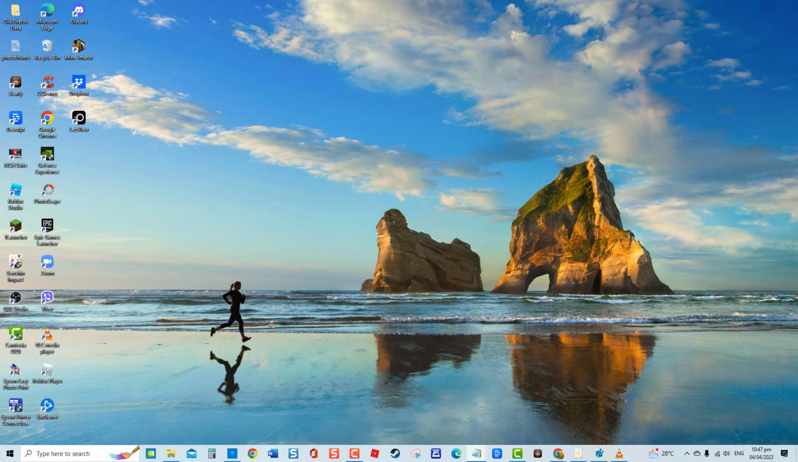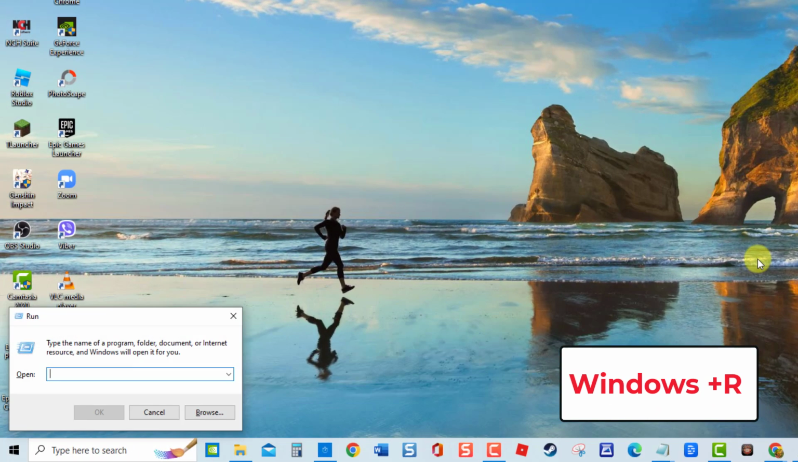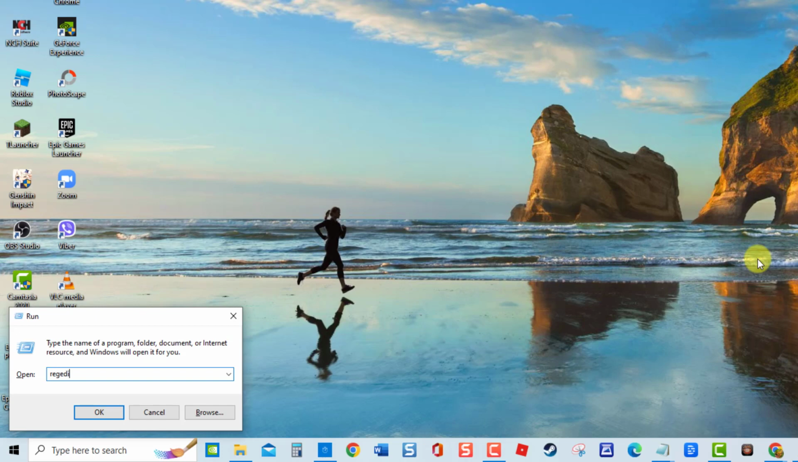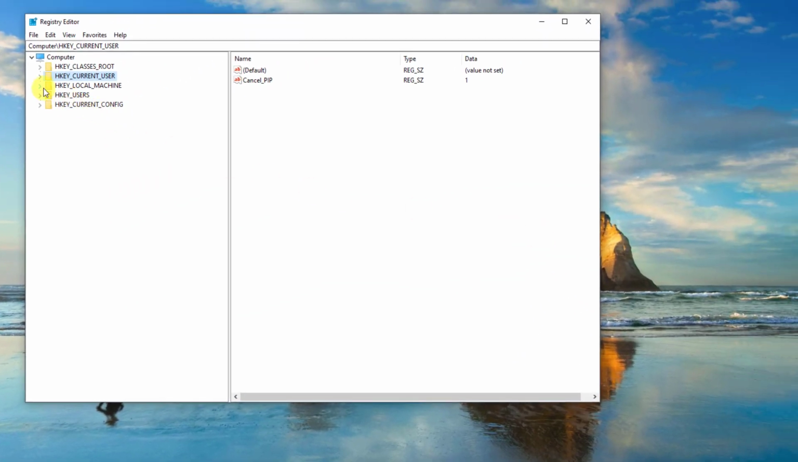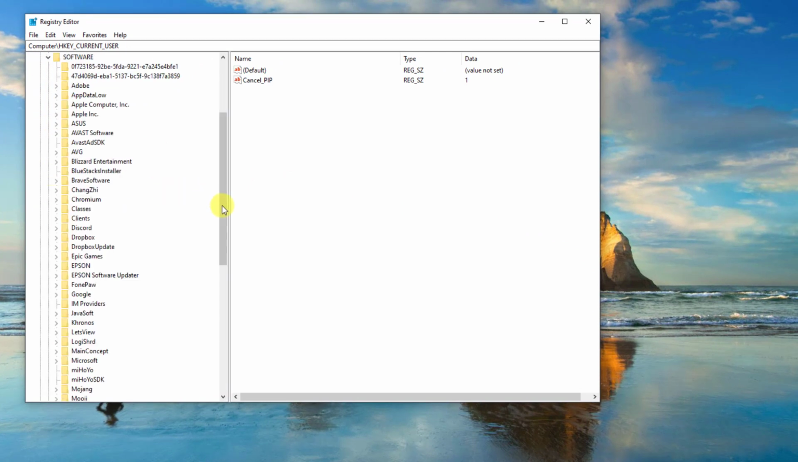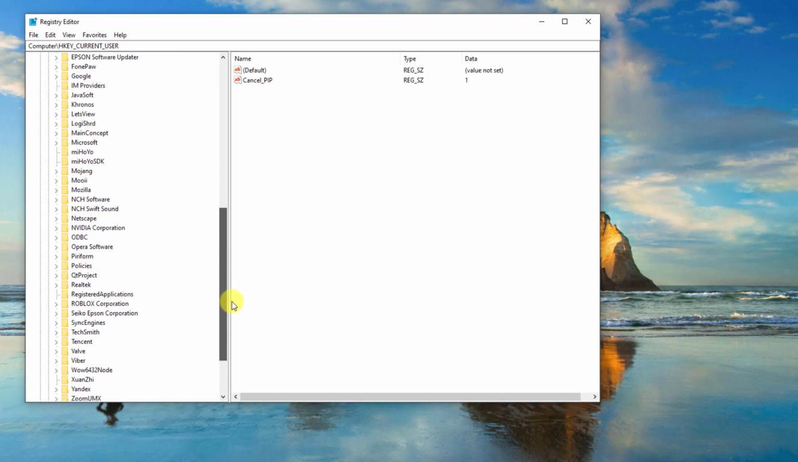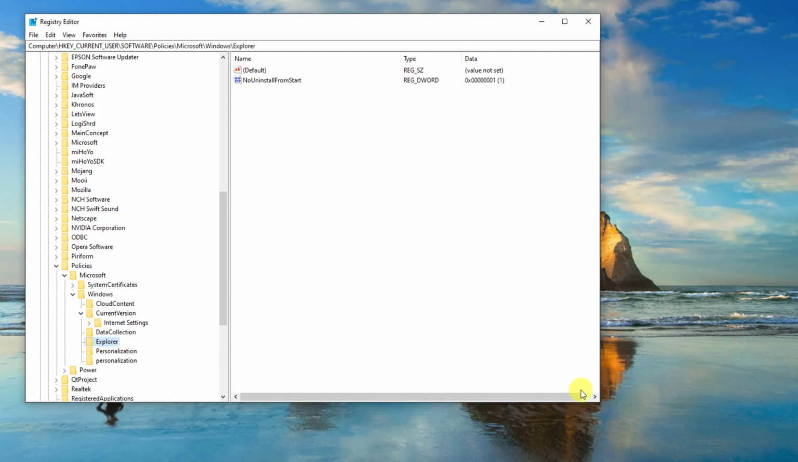To do this, press Windows key plus R key to open Run box. Then at Run box, type regedit and press Enter. At Registry Editor window, navigate to the following. Click HKEY_CURRENT_USER folder to expand it. Then click Software folder. Next, click Policies folder to expand it. Click Microsoft folder to expand it. Then click Windows to expand it. Then click CurrentVersion to expand it. And then click Explorer folder.